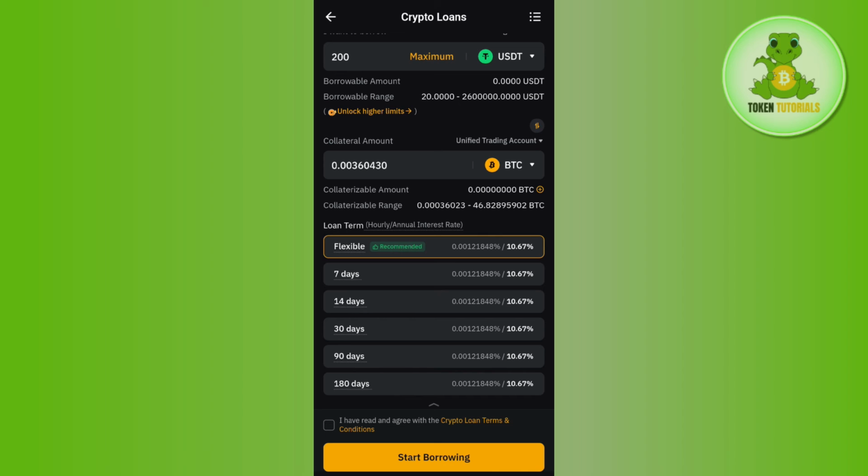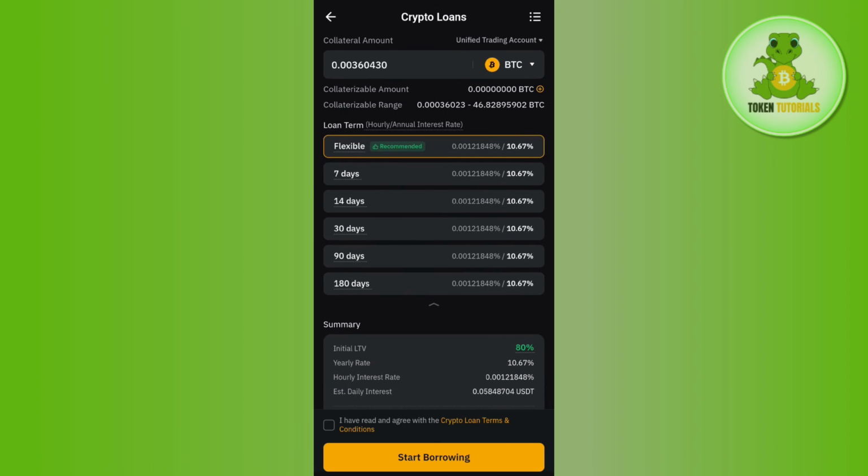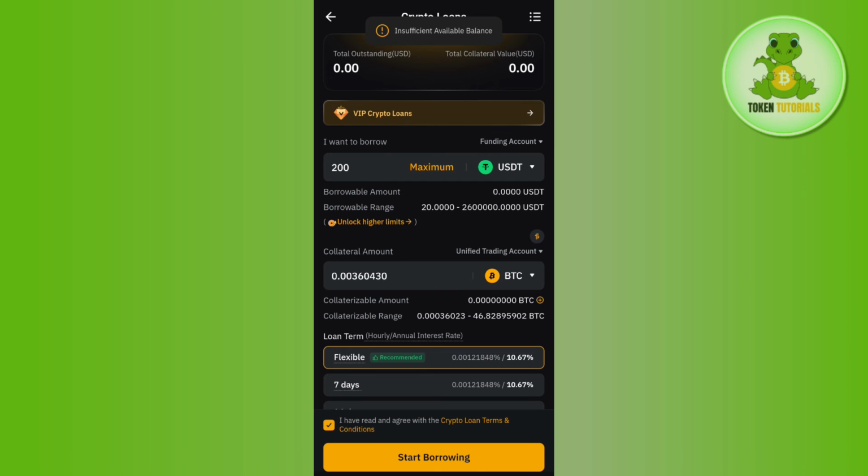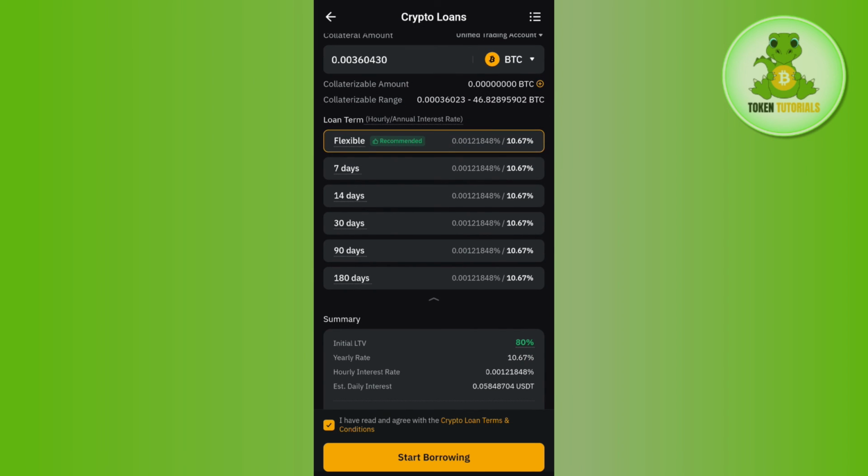So according to them they are recommending the flexible option, so you just have to select the flexible, and after that you will have to agree to the terms and conditions and tap on start borrowing. After that you just have to follow the further on-screen instructions in order to successfully borrow on Bybit.